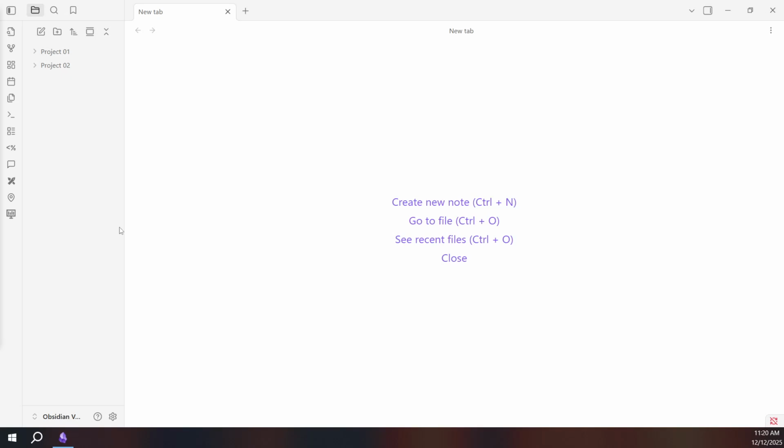In today's video, I'm going to teach you how to use the Advanced Tables plugin. If you've ever tried to manage Markdown tables in Obsidian, you know they can get messy fast. This plugin makes creating, formatting, and editing tables much easier, so you can stay focused on your notes instead of wrestling with pipes and alignment.